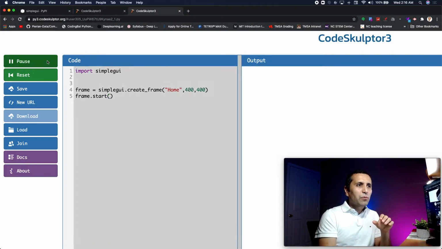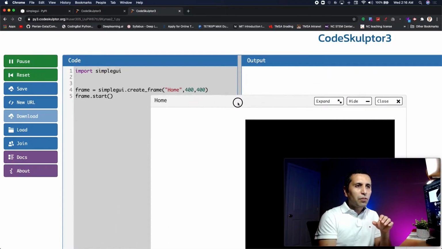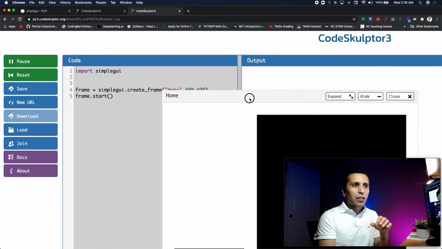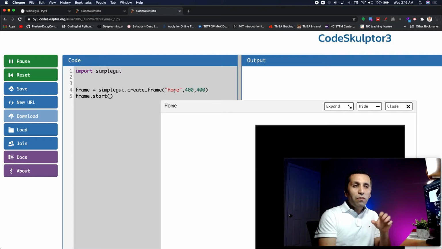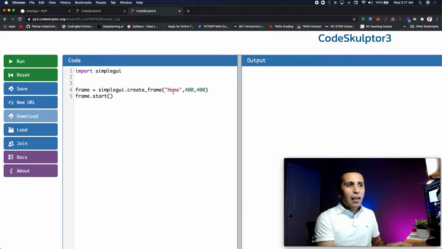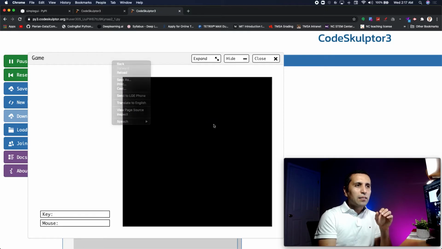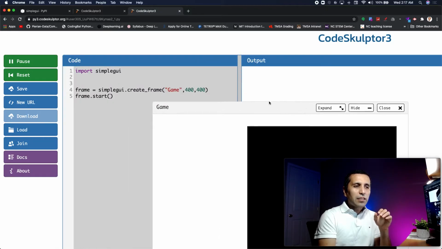Let me just run it and let's see what is going on. Perfect, so that frame is working. You see the name home, whatever we name it, is over here. If I change the name of the frame, so let me just say that is my game, and run it, yes, the name has changed right now. So it comes from here.